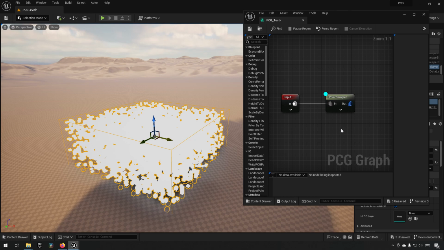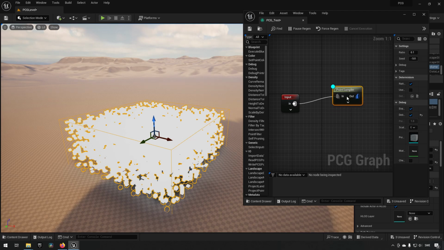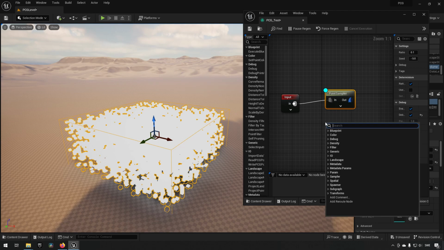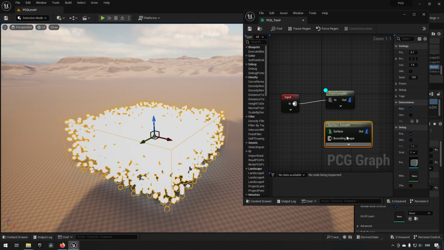If we wanted to generate a forest, this doesn't really do much for us. In that case, we wanted to have something that's on the ground, right? Like points generated on the ground somewhere. So point sampler in this case is not what we're wanting. If we right click and go to sampler, we can see that there's actually something called a surface sampler. This is something that makes more sense to us.